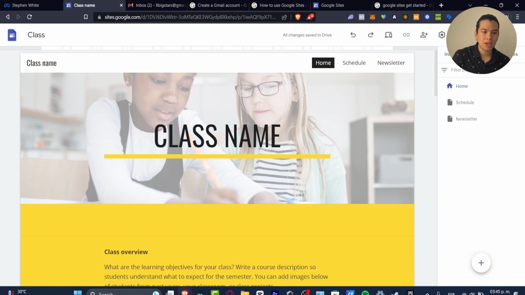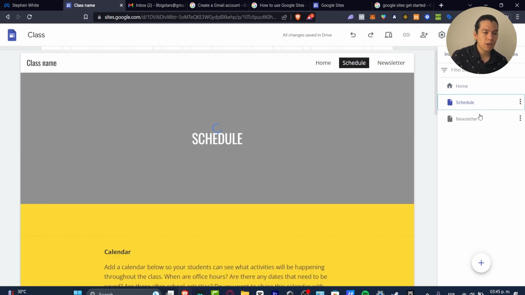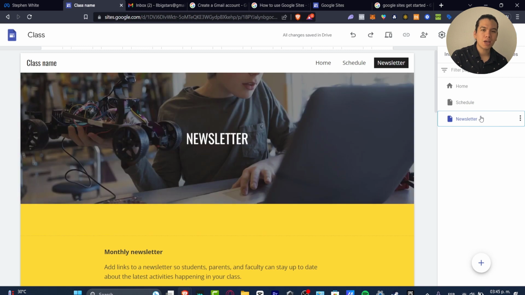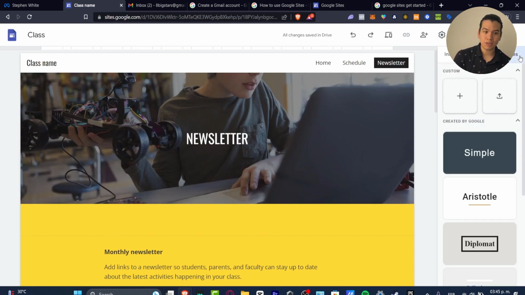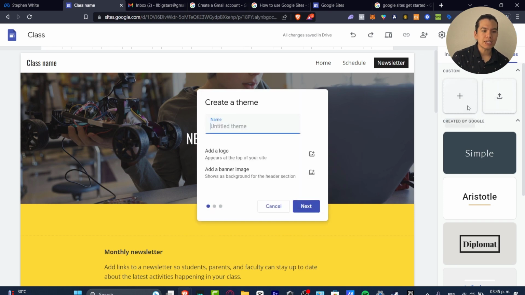If you focus on the Pages section, we have different pages for our Google Site. For example, here's the home section, we have the schedule page and the newsletter. We can edit these as we move on in Google Sites. And lastly, we have the Themes. The themes are going to help you figure out the content, brand colors, and the custom design of your brand or your company. If I click on Create my custom theme, it's going to ask me what my theme is.